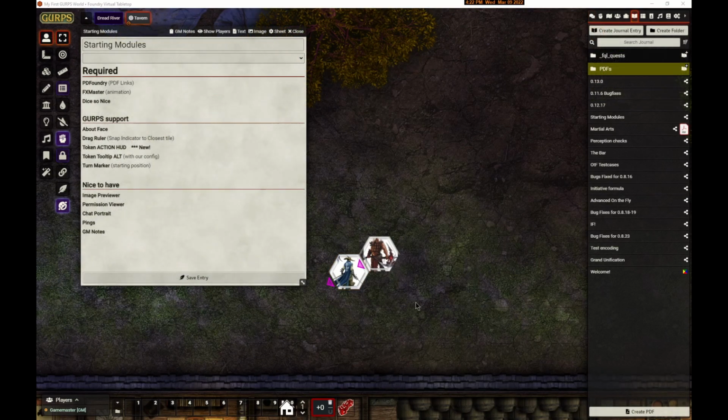And of course, we've had Token Tooltip Alt support for a long time. If you download our configuration file, the link's in our description or in the document, then when you mouse over a token, you get this tooltip that appears. And we've defined it to show hit points, fatigue points, move, whatever your defenses are, in this case, dodge and parry, and your perception value. Well, Bog really has a bad perception.